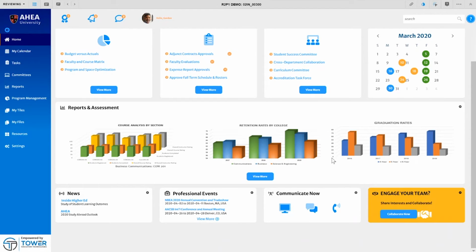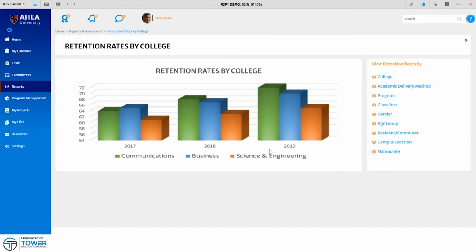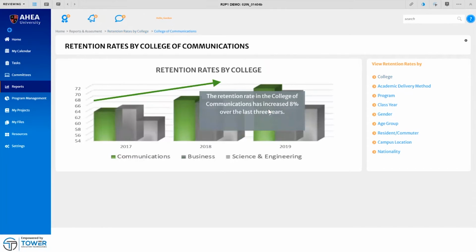For example, right here in the middle, we have the retention rates by college. I am going to go ahead and click on that. When I click on the snapshot, I'm brought to a page where I can start to drill into the data. I have this snapshot for a visual reference, but now I can go in and start clicking and manipulating data. The first thing I do is I click on the College of Communications, and I see that their retention rate has increased 8% overall in the last 3 years. That is a great trend.